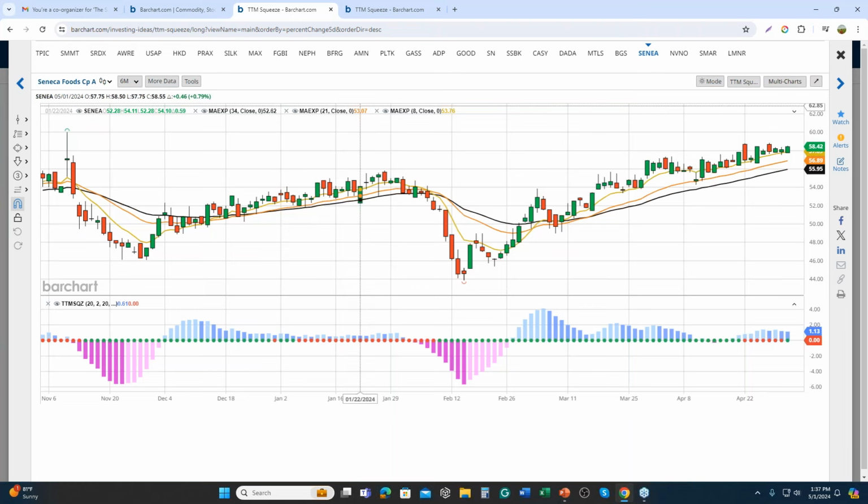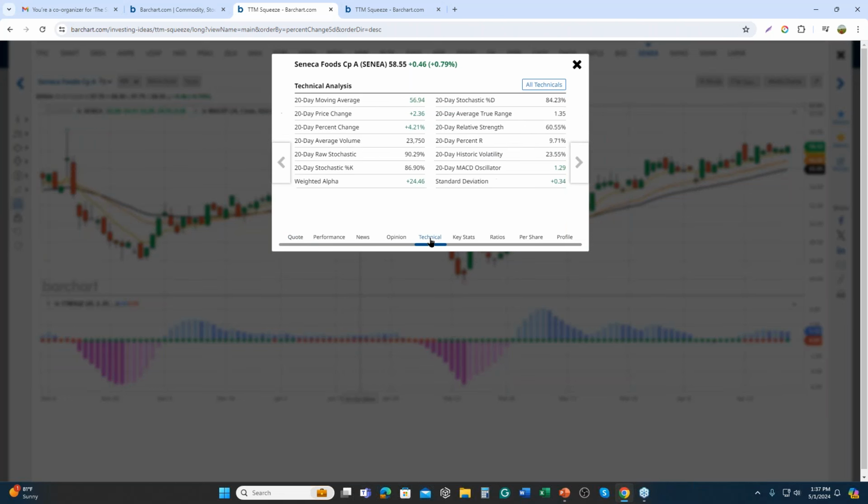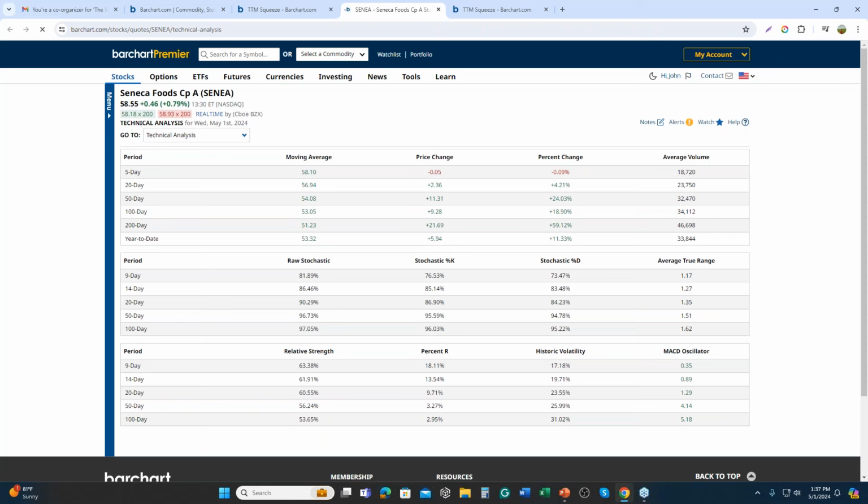Now, the other thing that Carter talks about is using our average true range. So I can go into more data, and under the technical, you can see where it says 20-day ATR. Let's look at all technicals, and you can see that we do offer you a 14-day. And so the 14-day average true range for Seneca is 1.27, or let's just round this off, saying $1.25.